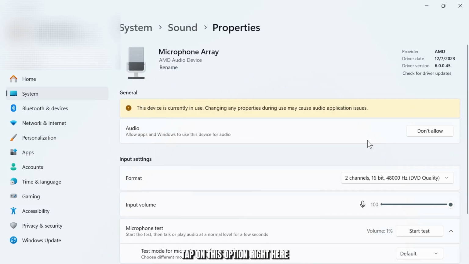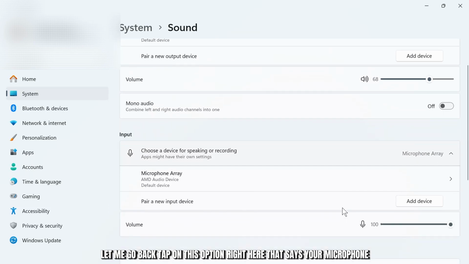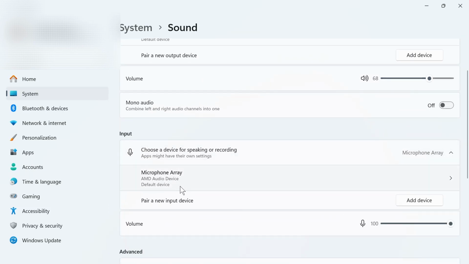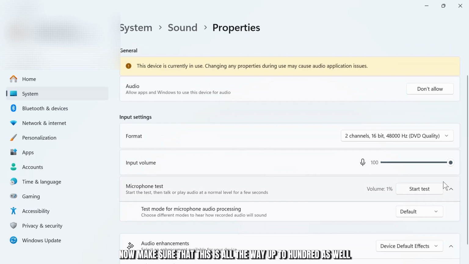If that's not the case, tap on this option right here. Let me go back. Tap on this option right here that says your microphone. Now, this is the microphone that your device uses. Tap on that, and as you can see, this is the device. Now make sure that this is all the way up to 100 as well.